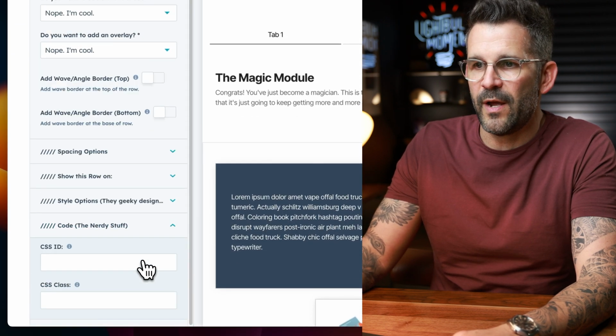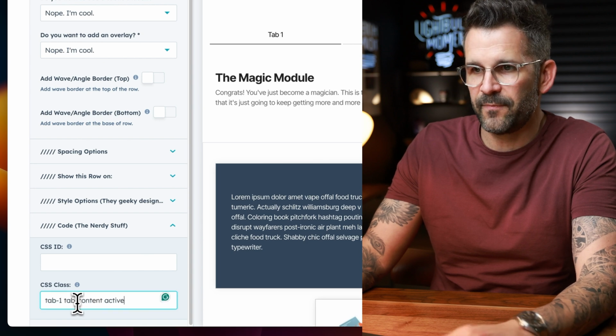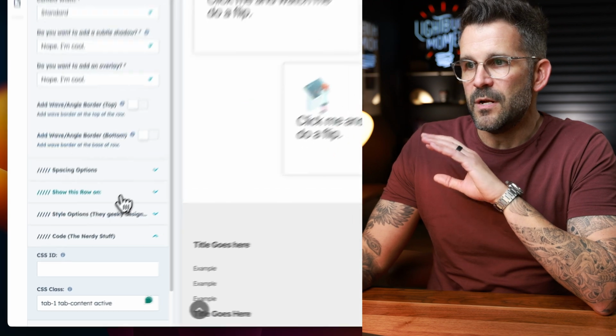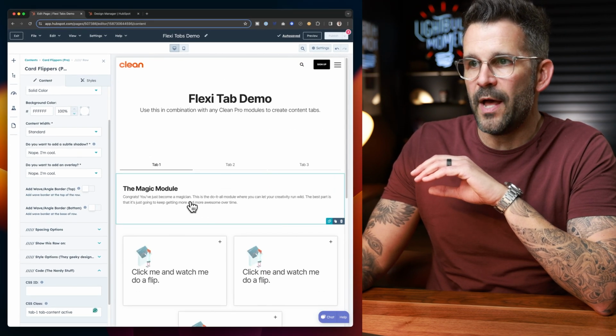So I'm going to go right under here and I'm going to paste that. So now we have our tab that is active for tab one.